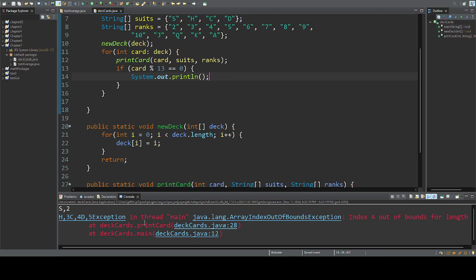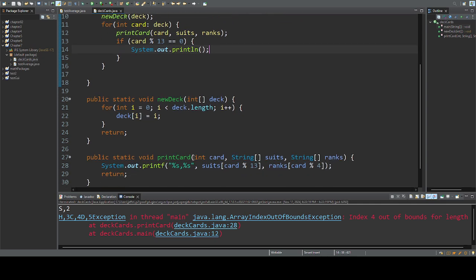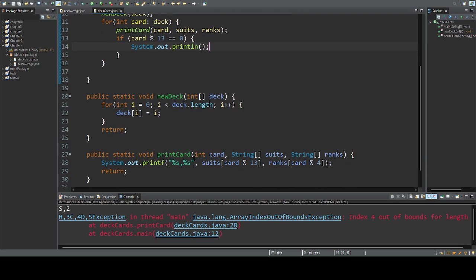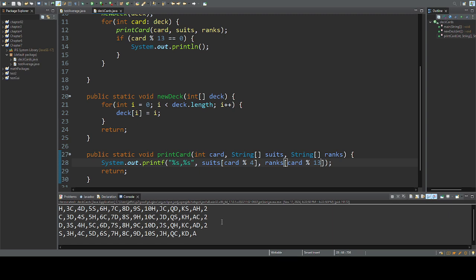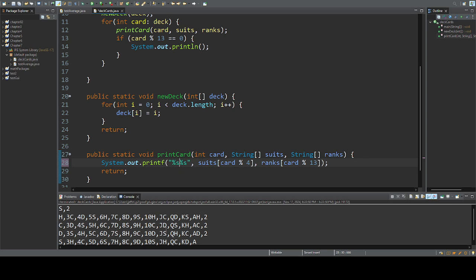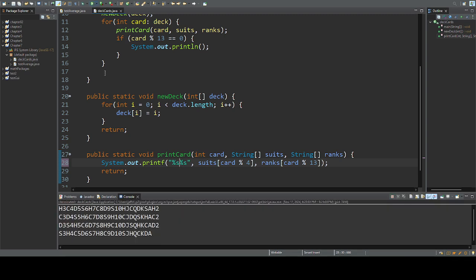An index out of bound for length of, so S2 card modulo 13. Did I get these backwards? Suits card modulo 13. Yeah, suits should be modulo 4 and rank should be modulo 13. I got my numbers backwards because there are 4 suits and 13 ranks. Let's see if this works now. And there we go. We've printed out, let's see, I got some extra comma. Oh, I put a comma in here. That's my bad. So I'll take that comma out and let's try running this again.